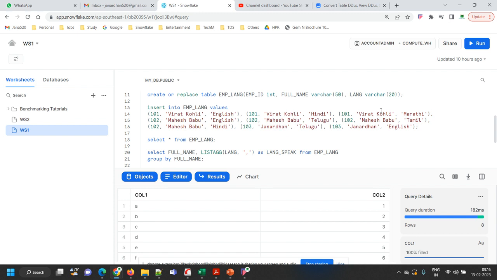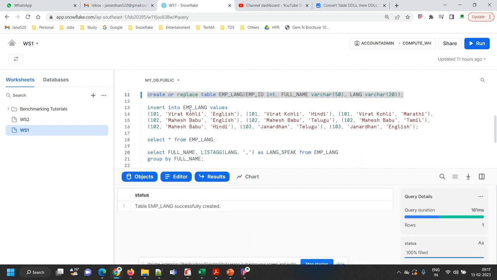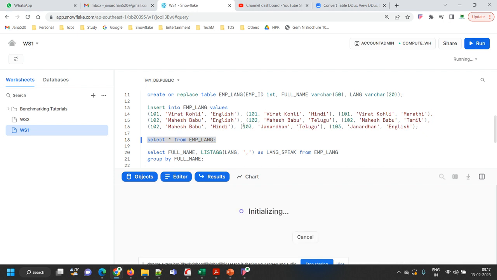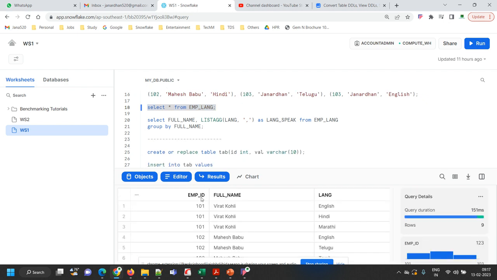So with the same data, I'm creating a table employee language. I'm inserting the data I have shown, for three employees. Suppose 101 Virat Kohli English, 101 Virat Kohli Hindi, like this. If you see the data, it will be like this. You can see it in multiple rows.